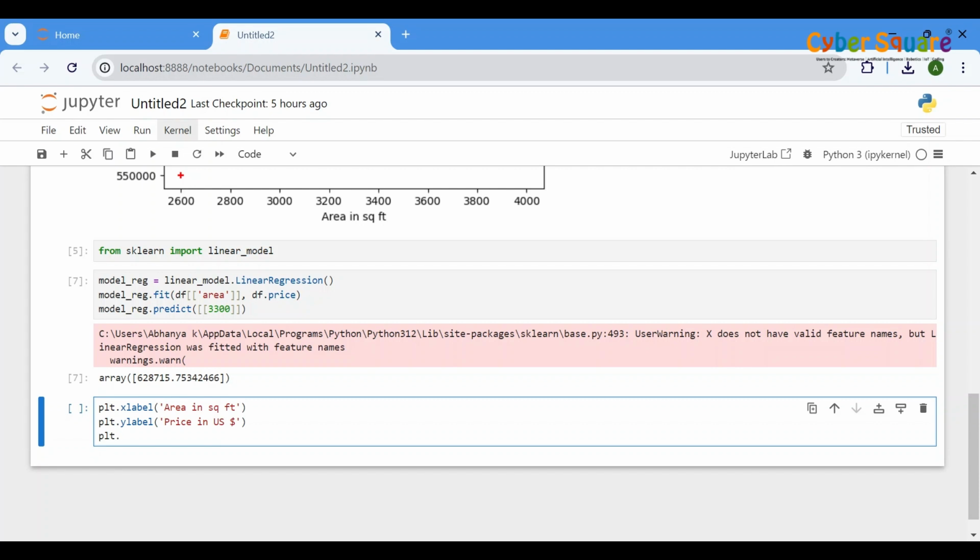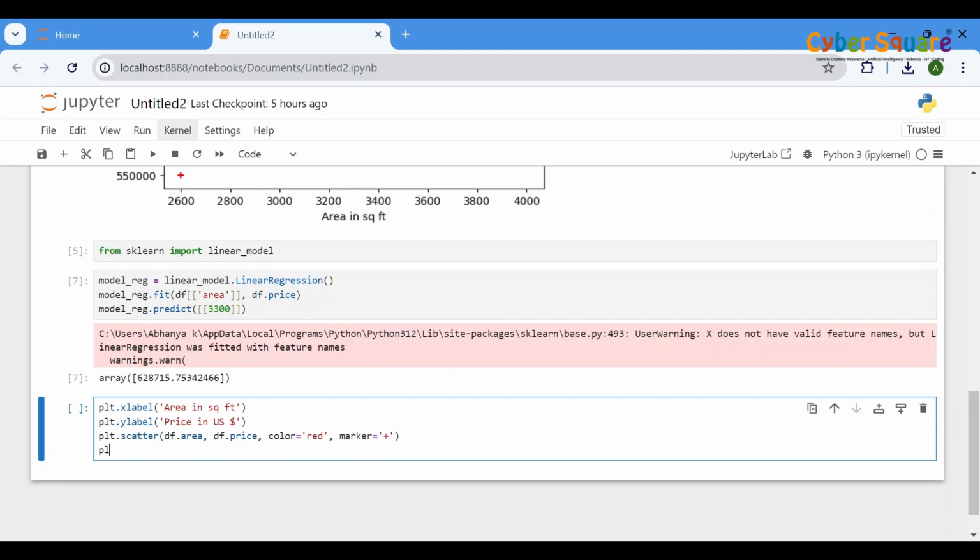Create a scatter plot of our data points. We plot the area on the x-axis and the price on the y-axis. The points are red, and the marker used is a plus sign. Plot the regression line. We use the area as the x-axis values and the predicted prices from our model as the y-axis values. The line is colored blue.